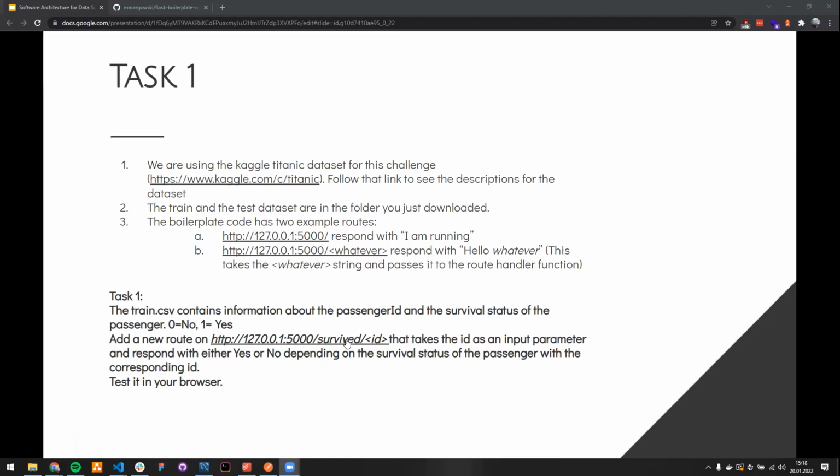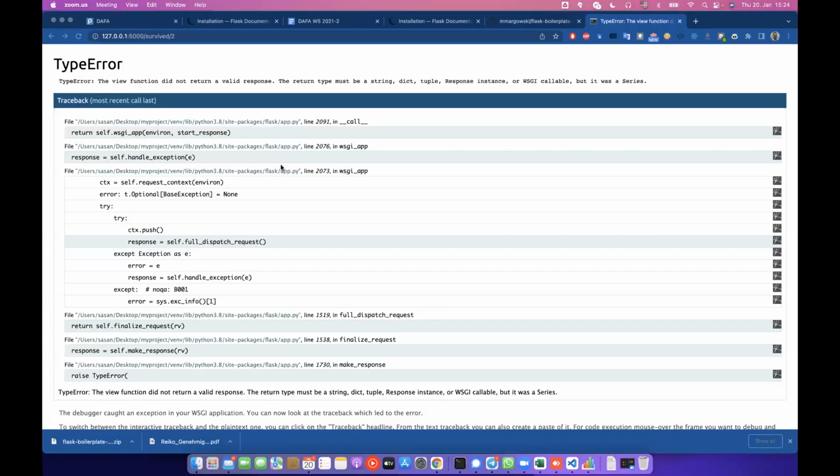You just go to this route, put in some ID, and compare it to the data set. So this is just the training data set. And if somebody has done it and wants to present their code, we can do this. I start recording again, and let's share my screen.